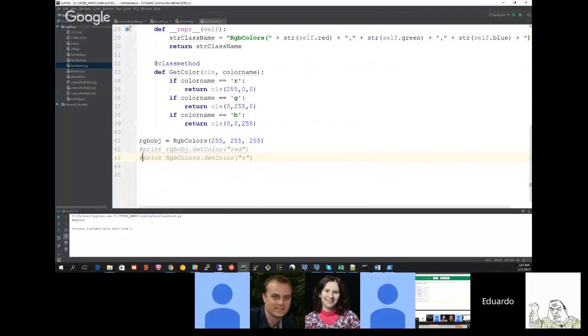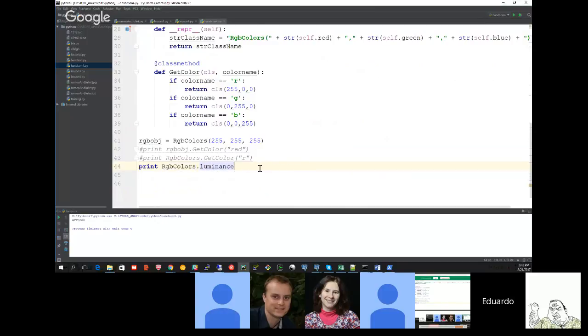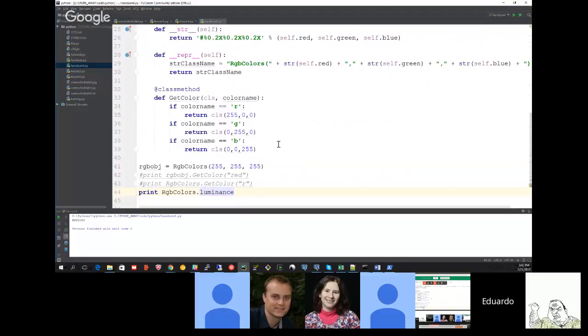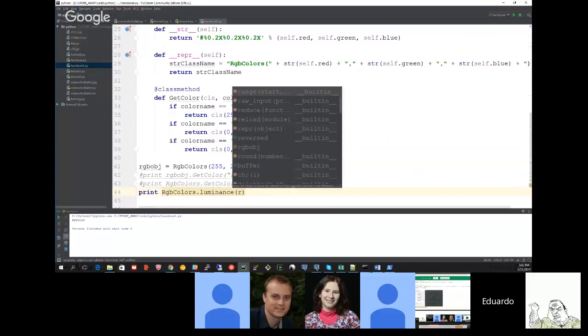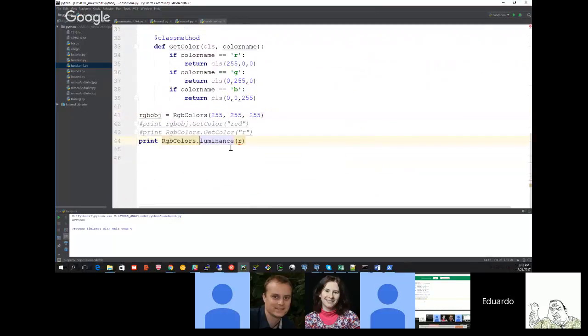So again, we have to print RGB dot luminance. Okay, but here you are saying print the attribute luminance of the class RGB colors, and a property is a property of an object. So you need an object to access the luminance property. In line 41 you already created an object, so you have an object you can use to test.